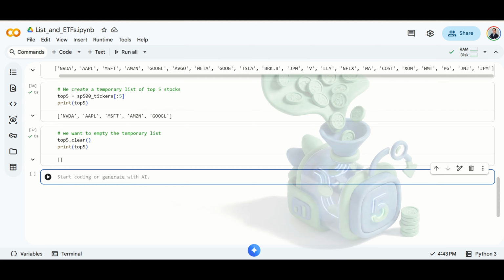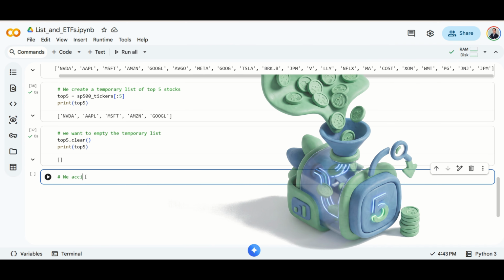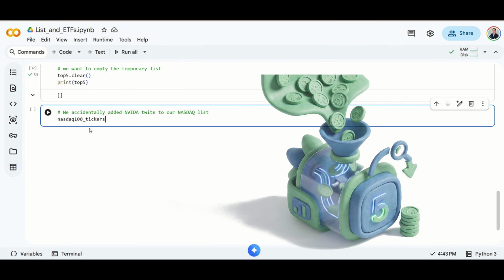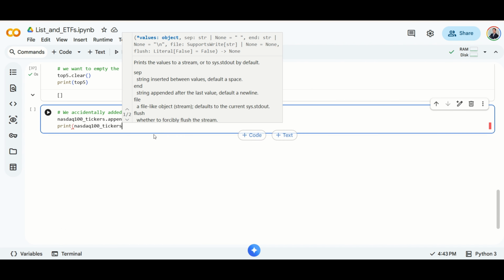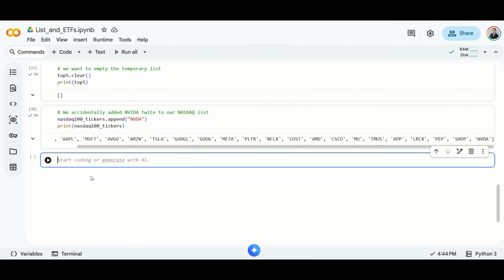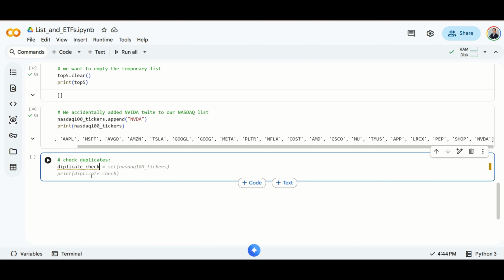Our next method is count. This returns the number of times a specific value appears in the list. Let's say that we accidentally added NVIDIA twice to our NASDAQ list. We can use count to check for duplicates or to count how often an event occurred.